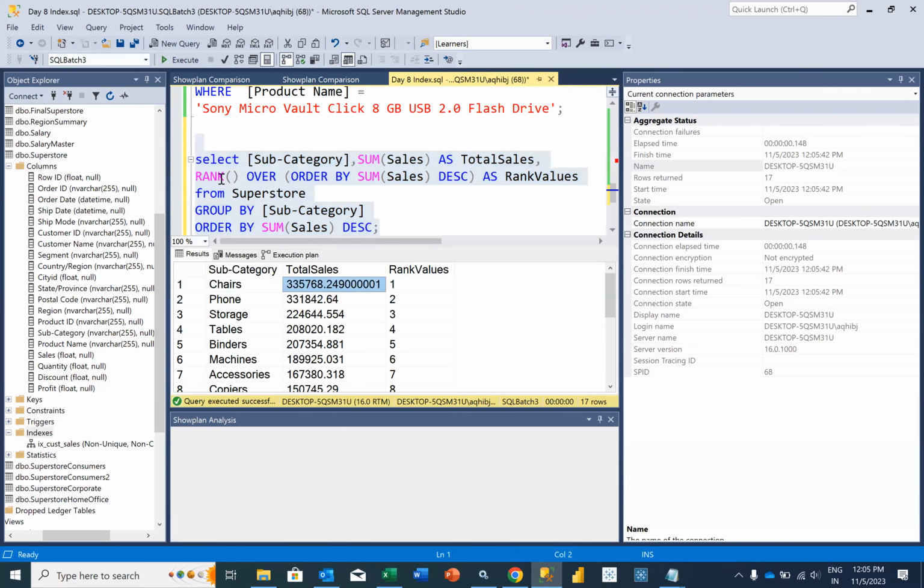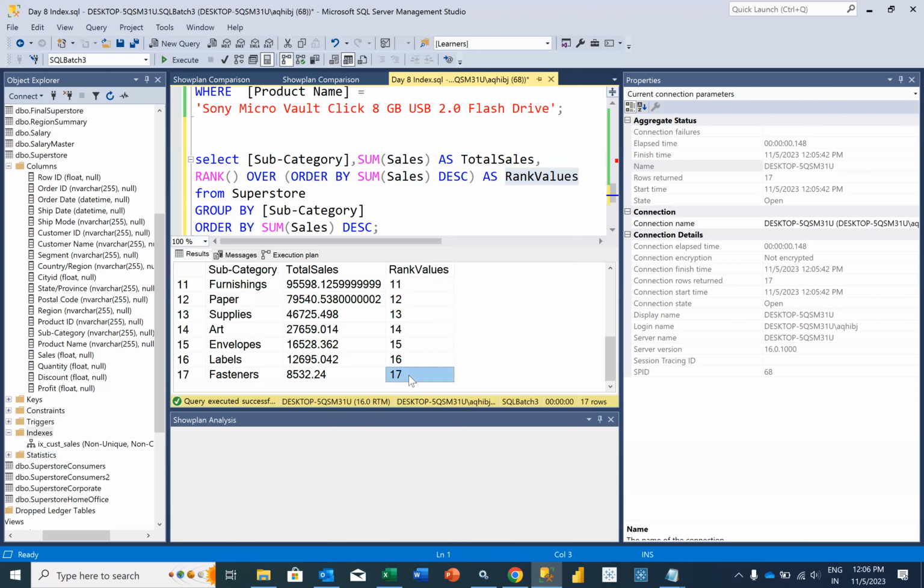Okay. How do you write a rank function? First, you need to call rank over. Over means on which particular column. So you want to give a column called sum of sales, no? But how do you want to rank it? By descending order, ascending order, you have to specify order by sum of sales in descending order, as is the column name. Now, if you look at it, automatically it has started from rank 1. We have 17 products.